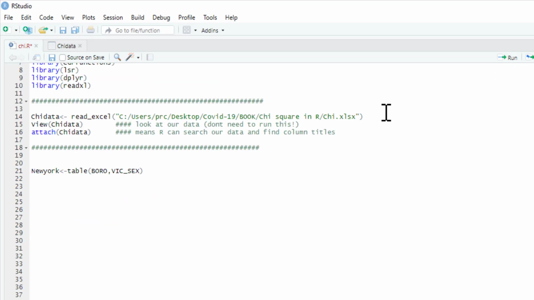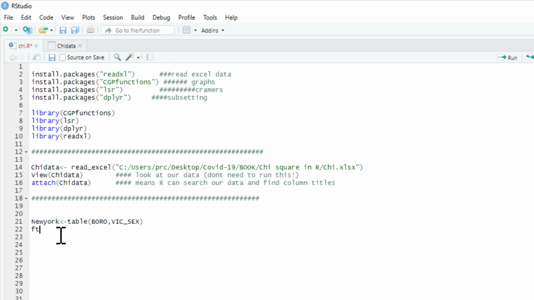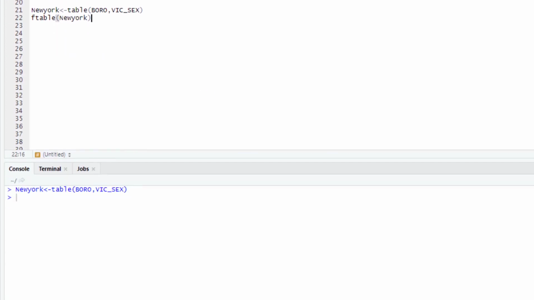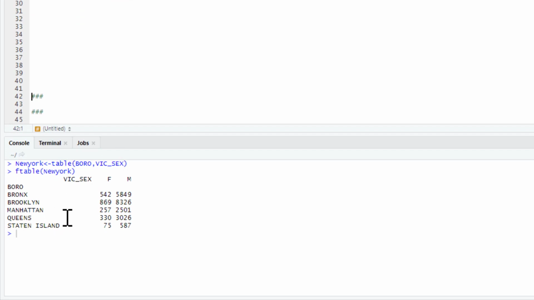If you run that, it won't actually do anything. That's for our table. We want that for New York. Now if you run that, here's our table. As you can see, this is the frequency counts for the different boroughs, for females and for males. So in the Bronx, in this data set, there's 542 female murder victims, 1,849 males, and so on. So you can see in all boroughs there are substantially more male murder victims than females.